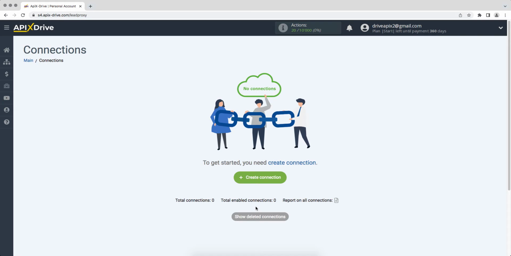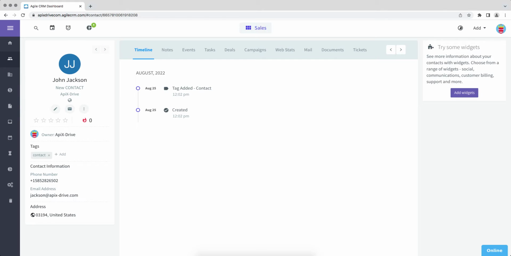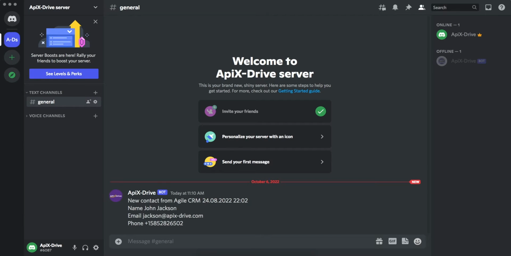Today, I will tell you how to set up data upload from Agile CRM to Discord. This is necessary to automatically transfer new contacts from Agile CRM to other systems. For example, in Discord, you can send a message about the appearance of new contacts in Agile CRM, and you will never miss them. Now let's move on to the setup.